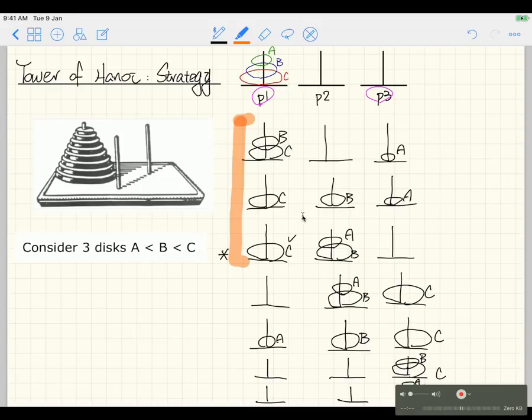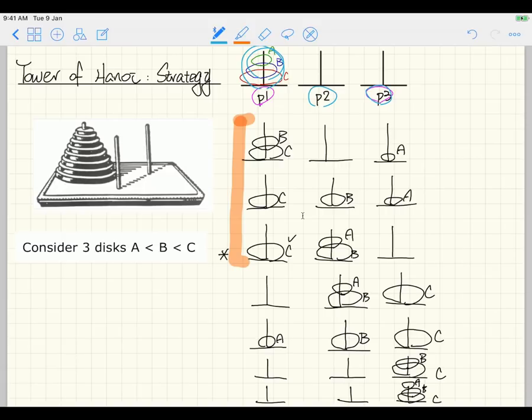In order for me to eventually move these 3 disks from P1 to P3, I can divide that into 2 parts. First of all, why don't I simply take the top 2, which is A and B, and eventually move them? Since I know the target is simply P3, I will call P2 the intermediate one. Eventually, I want to move A and B, the top 2, into the intermediate one. That's really what the first stage is doing. Can you see that?